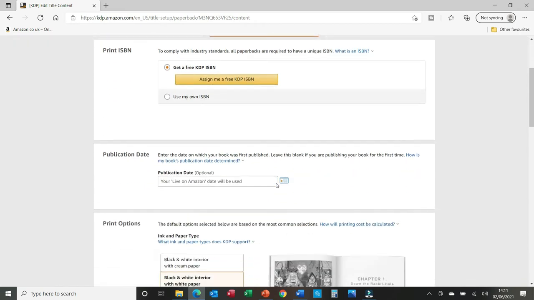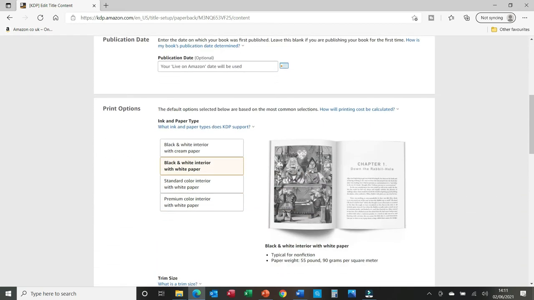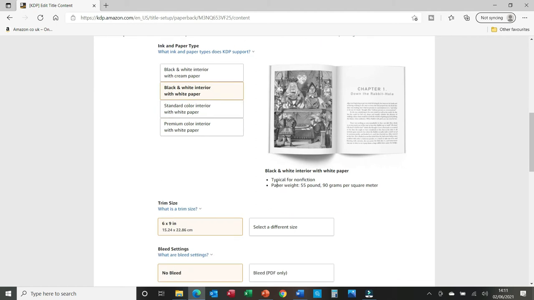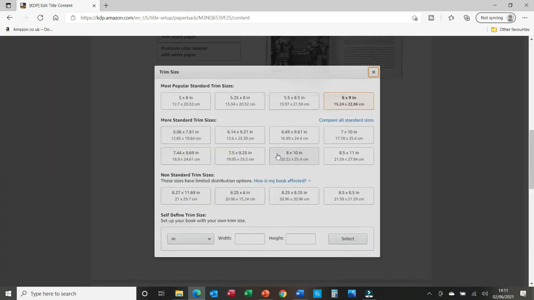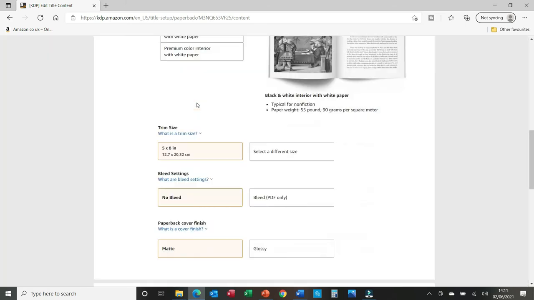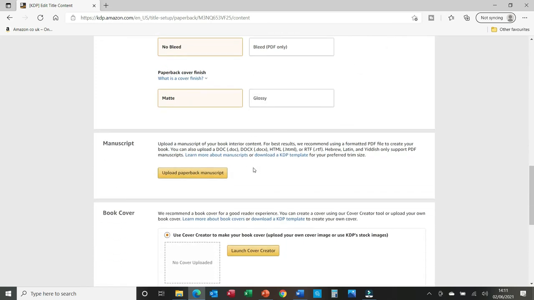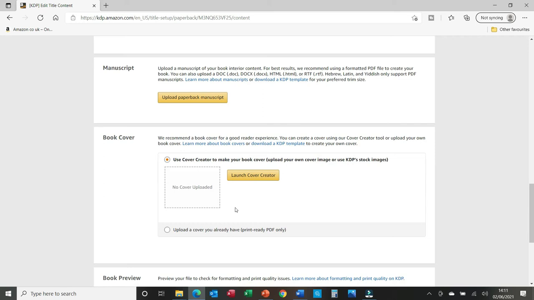Again, a couple of other areas that I can now ignore, but I do want to set my book size to make sure that when I create my cover, I'm creating it the right size, or rather the tool is creating it at the right size. So 5 by 8, I'm going to choose that. Then I'm going to skip down past the uploading my manuscript, not ready for that, and I'm going to click onto the Launch the Cover Creator button.